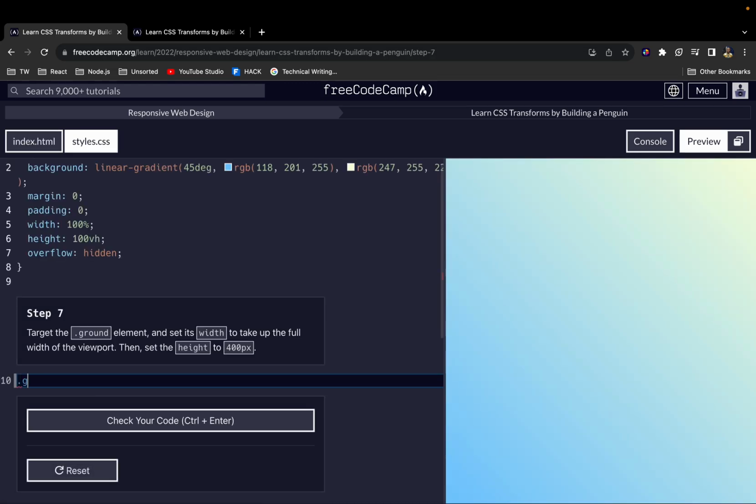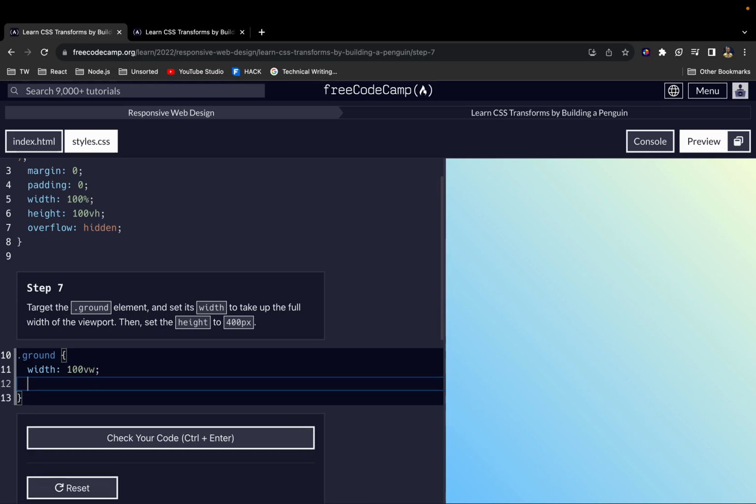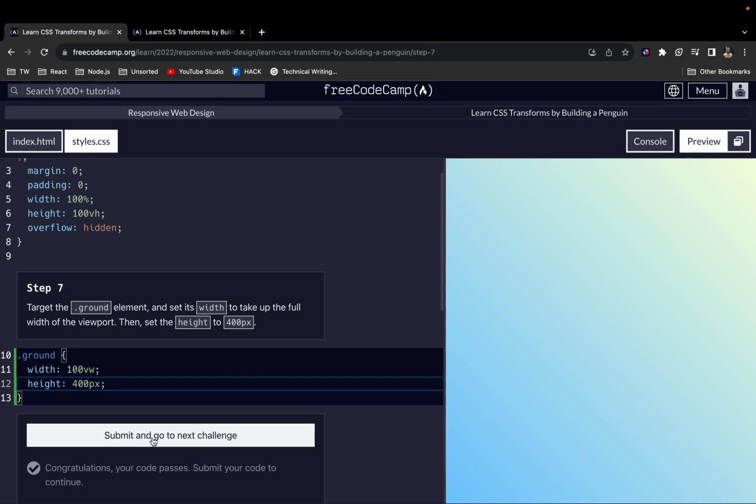Then let's target the ground element, or the element with the ground class. Let's set its width to take up the full width of the viewport. So we're going to do 100 view width, and let's give it a height of 400 pixels.